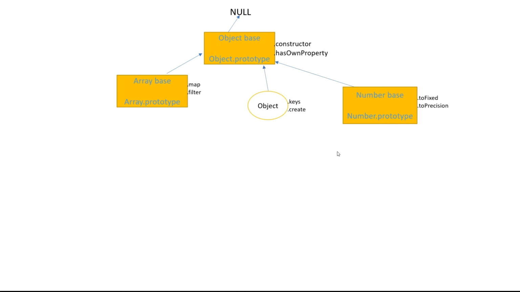Now, once again, I want to remind you guys that these are just a very small part of the prototype chain. There's a lot more going on, such as we're also missing string base, Boolean base, and so on. Okay, let's take a look at some code examples.